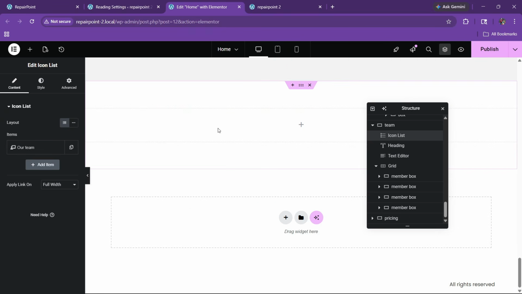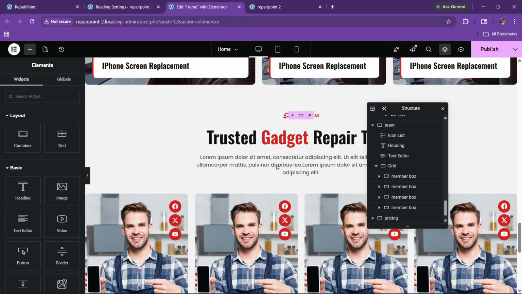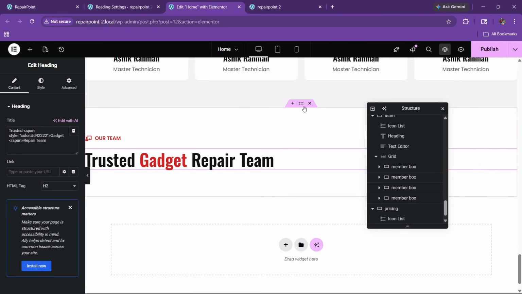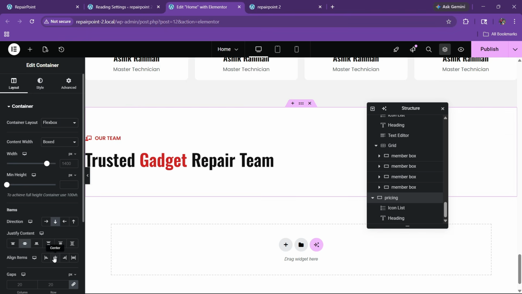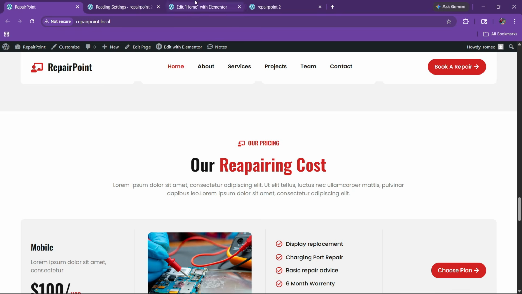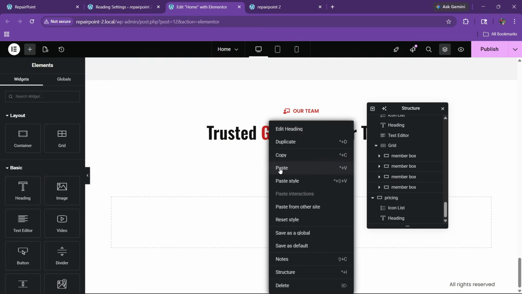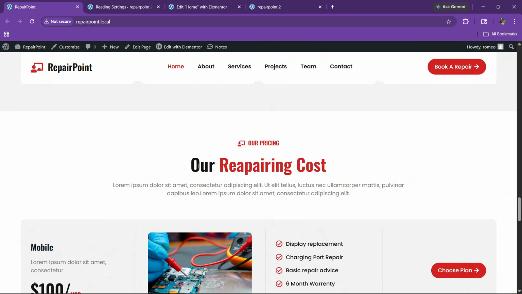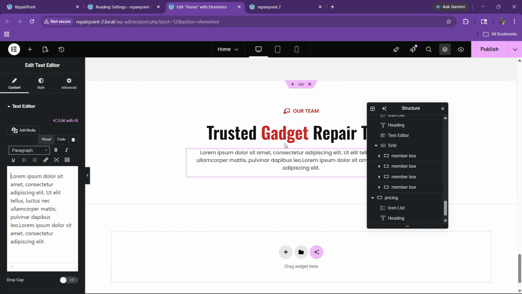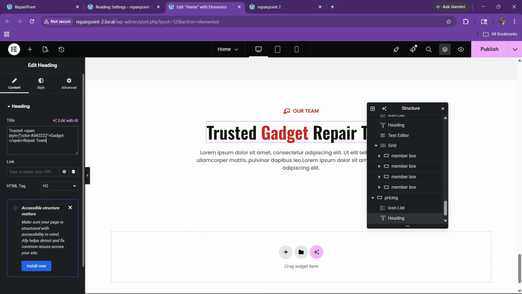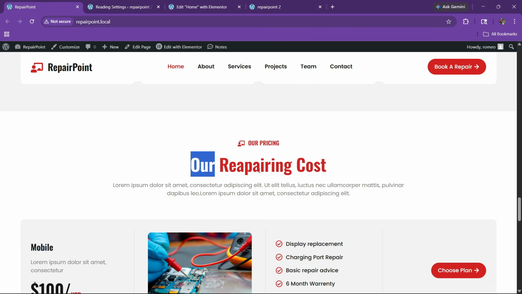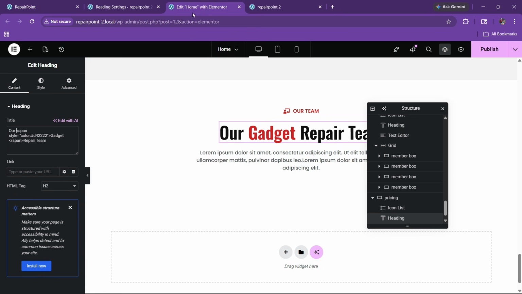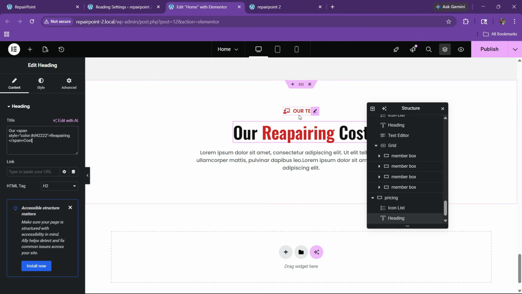Okay, here we can just add this like this. Here also we can copy, paste this. Okay, here also we can just make this. Okay, so we have to just make this section. Okay, now you can see we have to write our repairing cost. Okay, here we can write our, and this would be repairing. Okay, repairing, and this would be cost. Okay, and this would be our pricing.